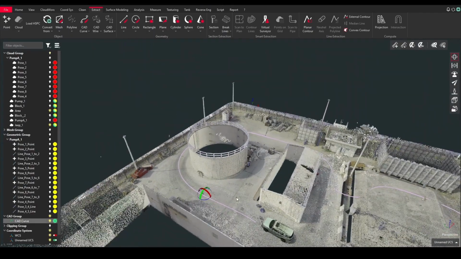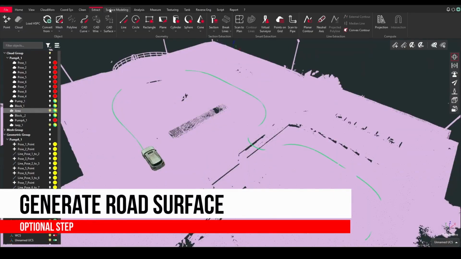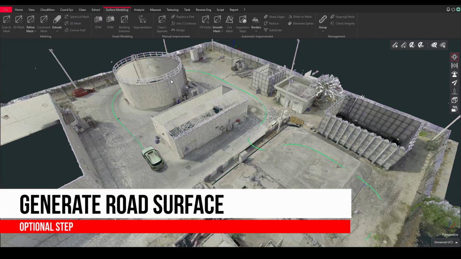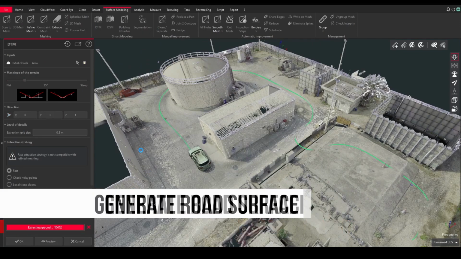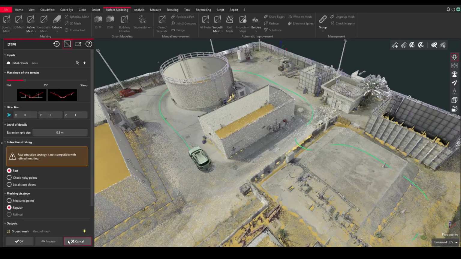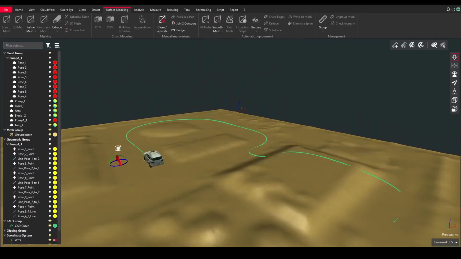Second step, the surface mesh generation. It's an optional step. It's recommended because you need a mesh representing the ground or road for accurate movement. High detail isn't necessary. A triangle size of 1 meter is usually sufficient, so you can generate this in the surface modeling tab by using 3D mesh or extract DTM tools.